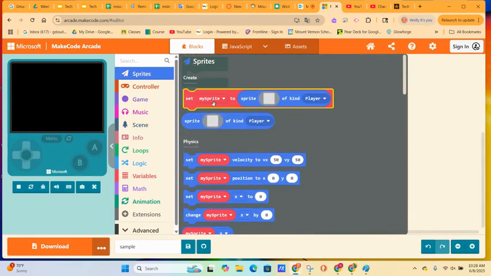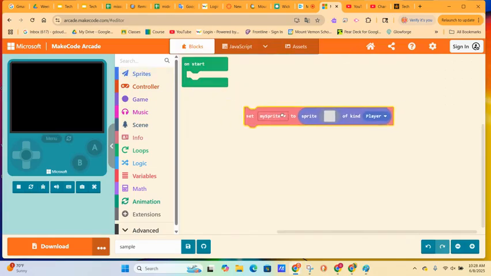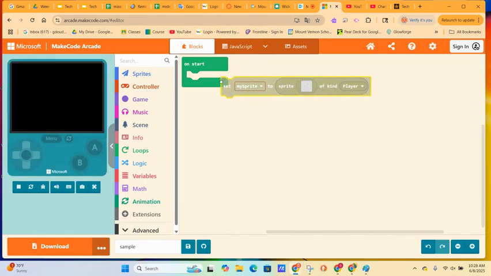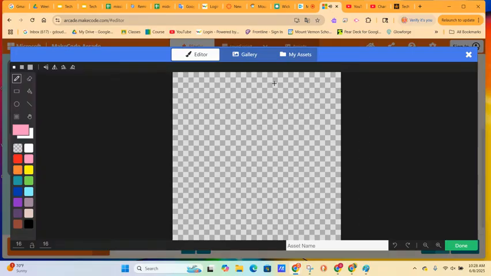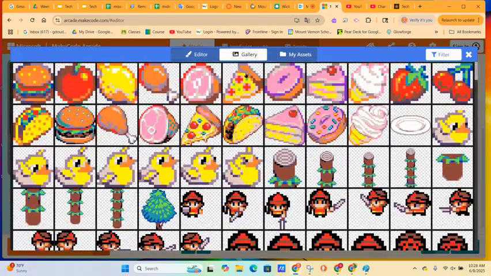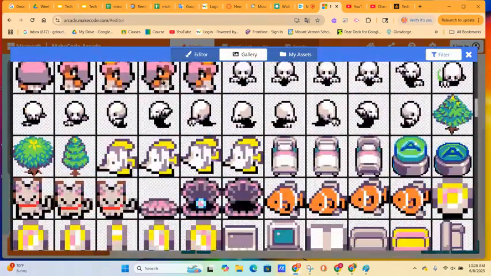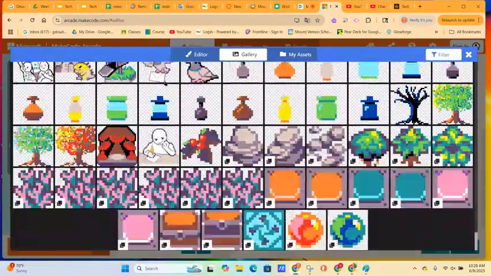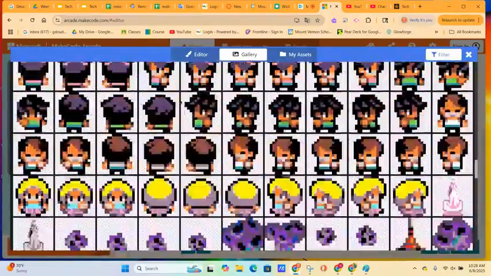And if you're wondering, well, where do I get sprites? Do I have to draw everything? You can draw your own sprites for sure. Or if you just click, it says, please set my sprite. If you click in here, it's going to give you not only a drawing space, but it's going to give you a gallery of lots of sprites that you can choose from. Lots being a relative term. There's plenty here for you to use.